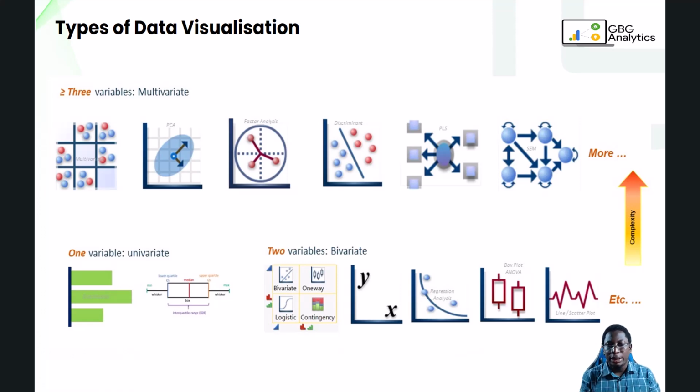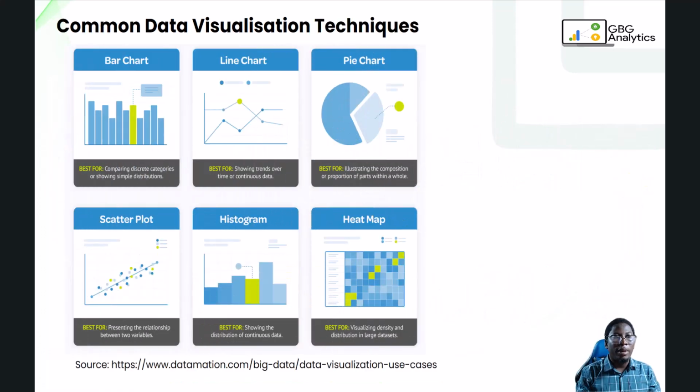Techniques such as bubble chart or parallel coordinate plots allow you to evaluate factors affecting customer satisfaction by considering service quality, price, and brand reputation all at once. Understanding which type of analysis to apply helps guide the selection of the most appropriate visual techniques to extract meaningful insight from your data. There are a lot of common data visualization techniques, but mastering a few core techniques will equip you with essential tools for most analytical needs.